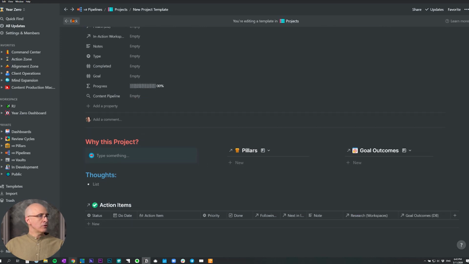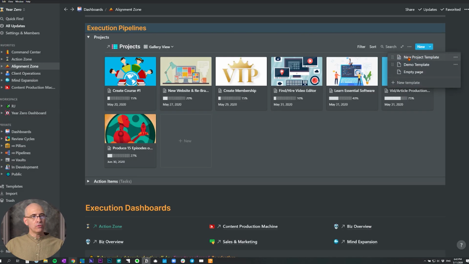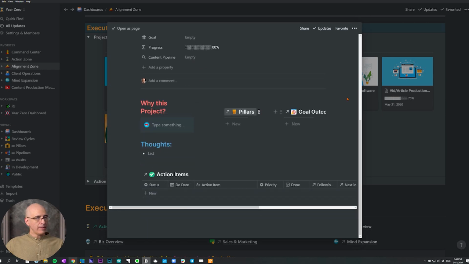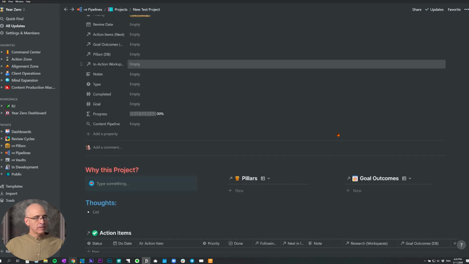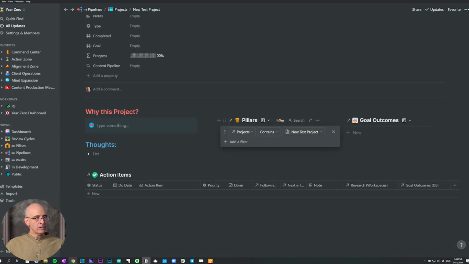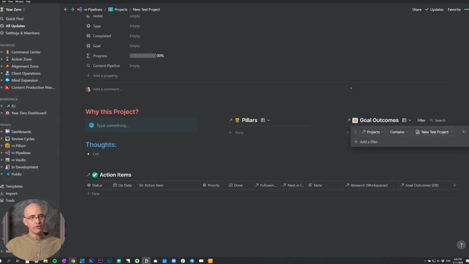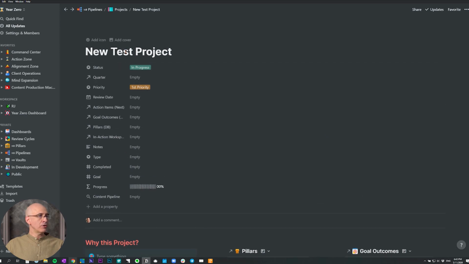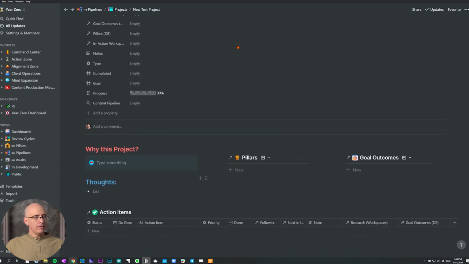That means when you create a new project, you hit new, create a project from template. We'll call this new test project. And you scroll down and pillars. And pillars is filtered by new test project, the new project we created. No longer the template, now it's the project itself. Filtered by new test project. And most importantly, the tasks, the action items are filtered by new test project, which is the new project we created, no longer self-referencing the template. So the template functions much better.